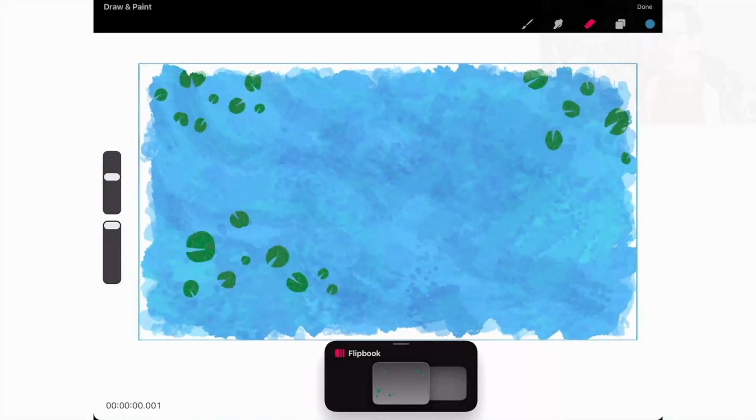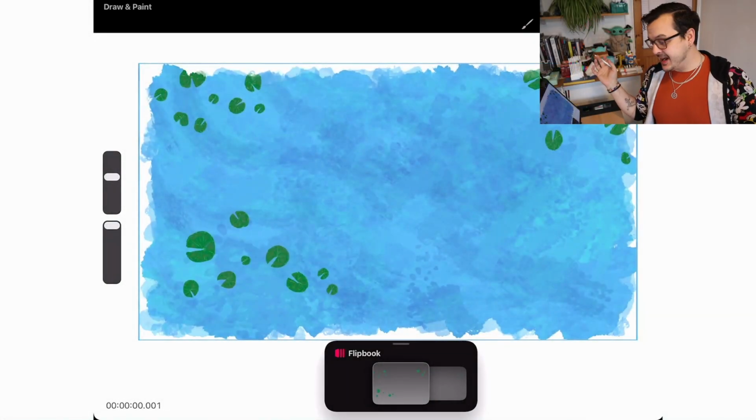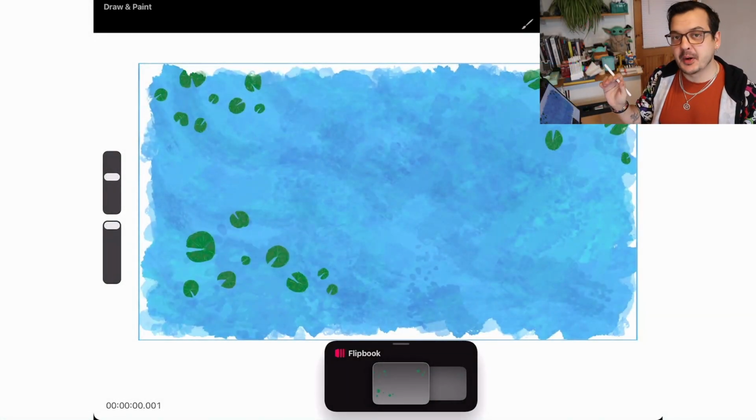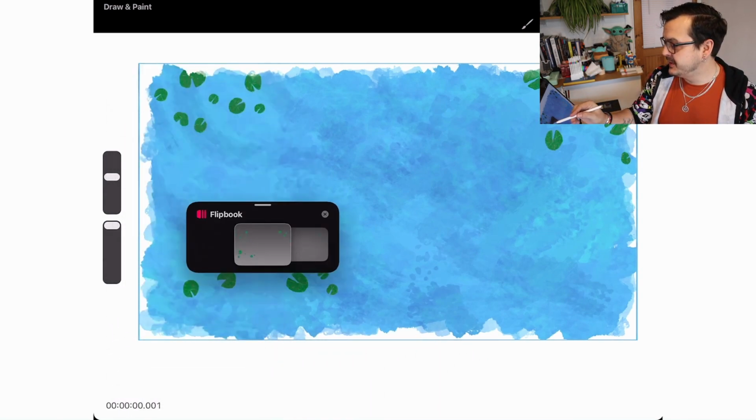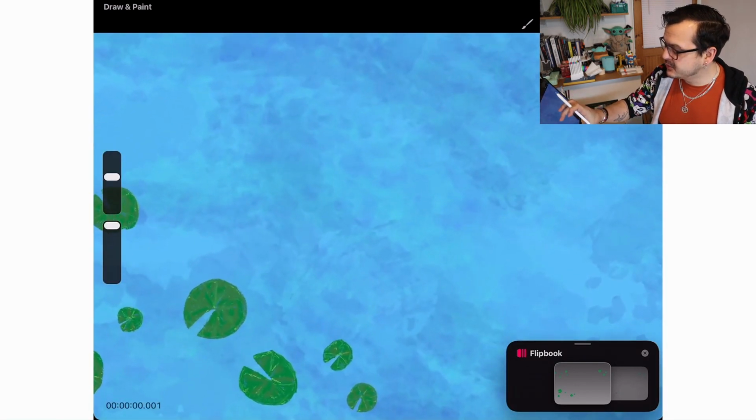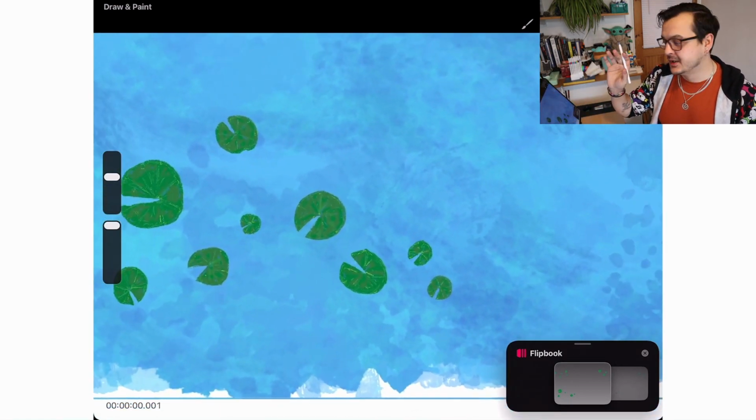Okay, so a little bit of an update. I have been drawing lily pads, and actually it's been quite nice to do. I want to really zoom in. I'm in flipbook mode here, which you can move this bit around, but it gives you just so much more real estate on the screen to be able to draw.